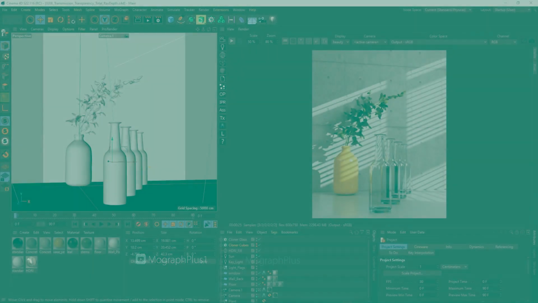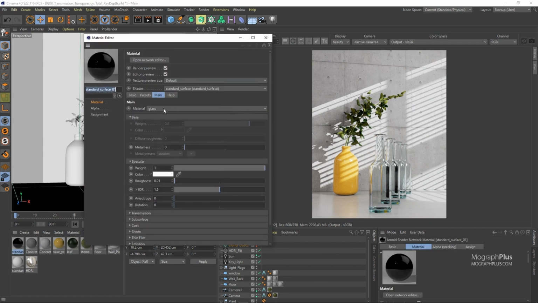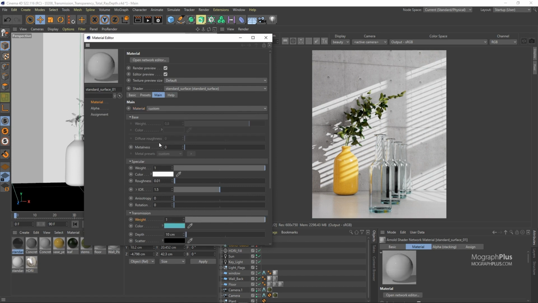Okay, in this lesson we'll learn all about transmission and transparency ray depth. These bottles have a glass shader applied to them. In the last lesson we discussed transmission samples. I briefly showed you how to create glass shaders using standard surface. You can simply set the transmission weight to 1, or you can just use the glass preset for now, until in the shading section we go in depth and talk about all of these parameters in the standard surface shader.